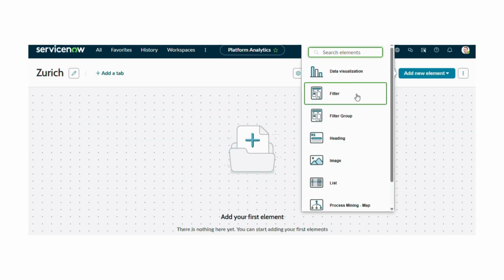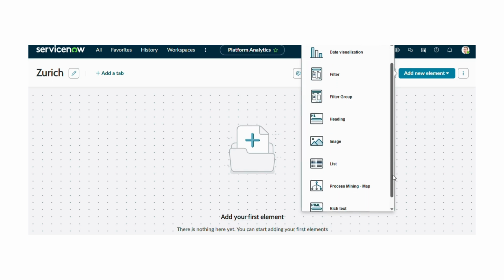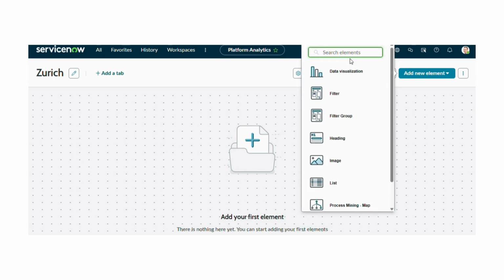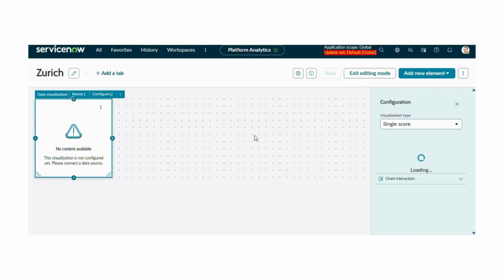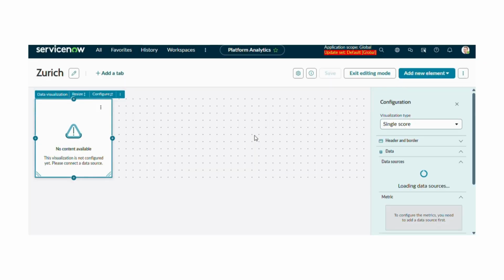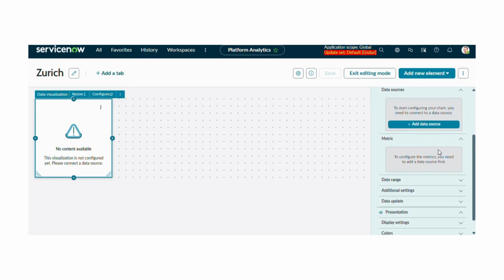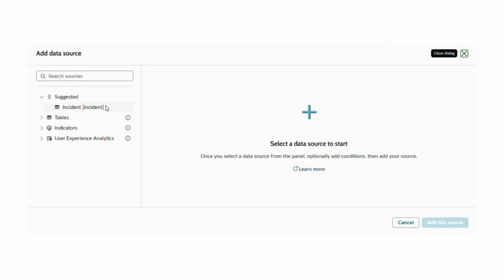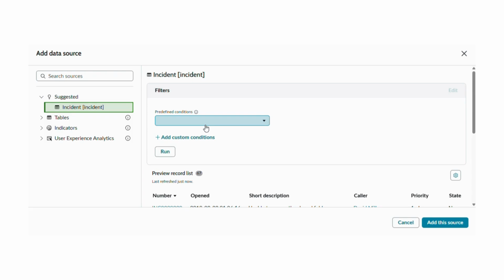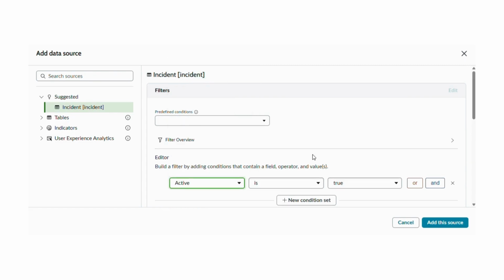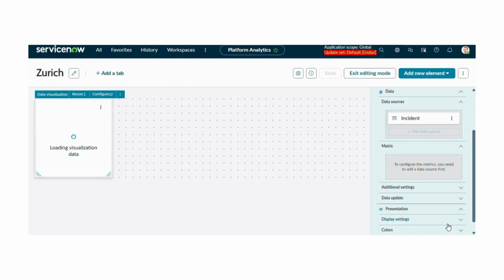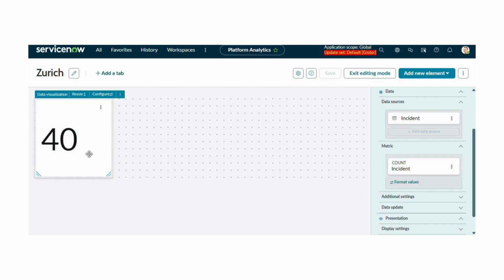Now moving on, let's select our first element, data visualization. On clicking it, we see two options, New and Saved. First, let's try New. A report appears on the screen, and under Data Source we can select a table. I'll select the incident table. We can also add a custom condition, so here, I'm setting active equals true. Now we see the result, 14 active incidents.